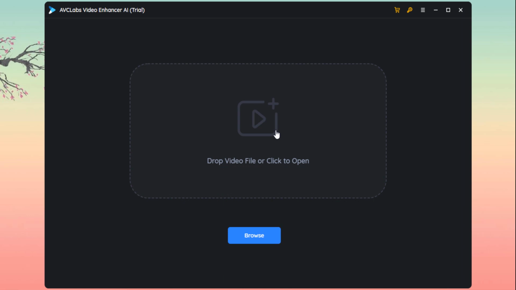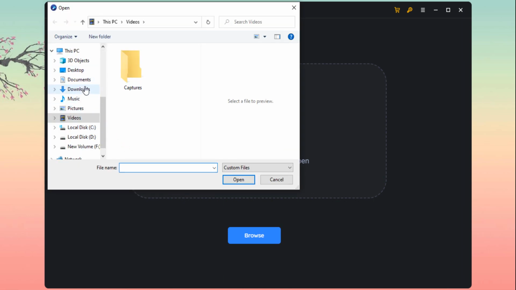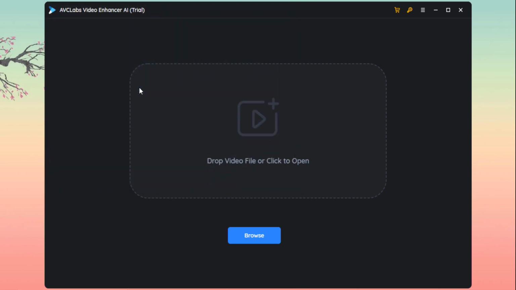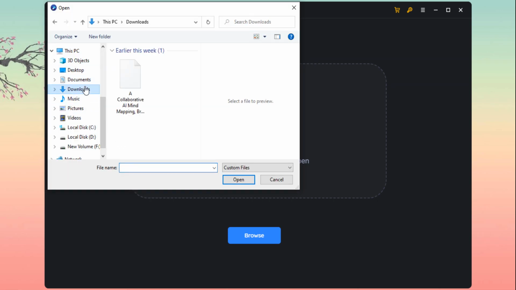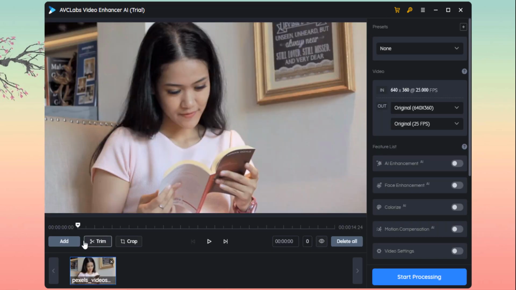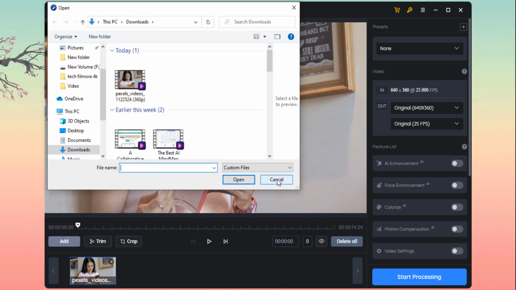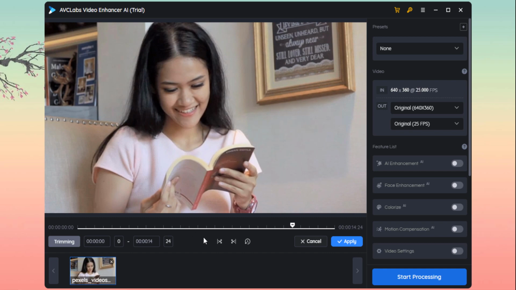After installation, open this. You will see the interface like this. So first of all, you need to import the video here, drag a video file or click to open. Here you can add more videos. If you want, you can also trim any video here. Here is the option of set current as start and set current as end frame. You can also crop the video.